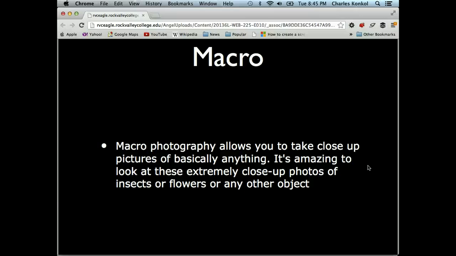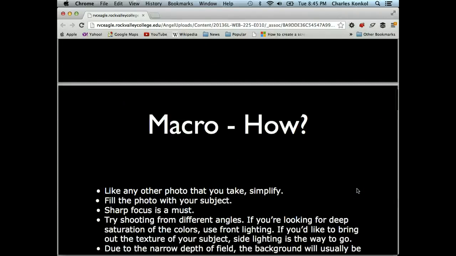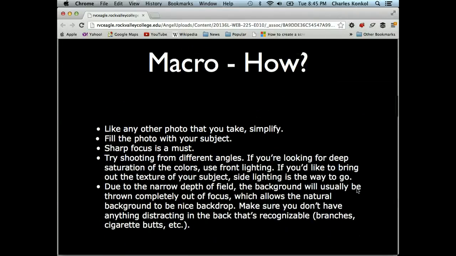And we're going to talk about different ways to play with it if you don't have a macro setting, which most of your cameras are going to have. But we'll talk about some different ways to get the effect anyway. So how do you do a macro? Like any other photo you take, simplify it. You fill your photo with the subject, focus in. This is real important on a macro.